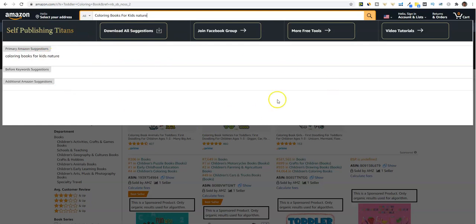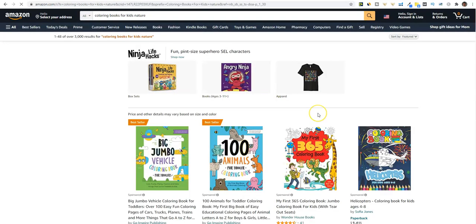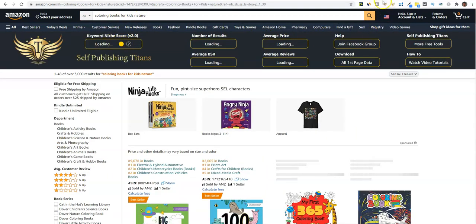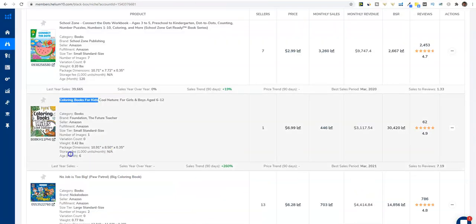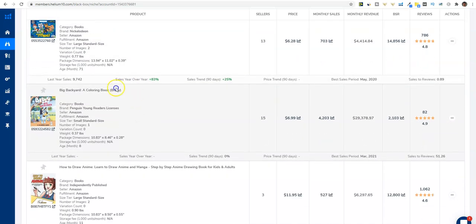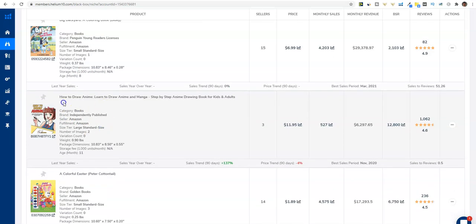I like to see if it's going to show up in the toolbar here. That means people are searching this, so I'm going to go ahead and click it. We're going to see what this pulls up live, and it's going to run its analysis. So we can go back to Helium 10 and try to find another one. You can see Paw Patrol, we'd stay away from that. There's going to be a copyright or trademark on that, so we'll skip that one. And Bluey, stay away from that as well. How to draw anime, learn to draw anime.